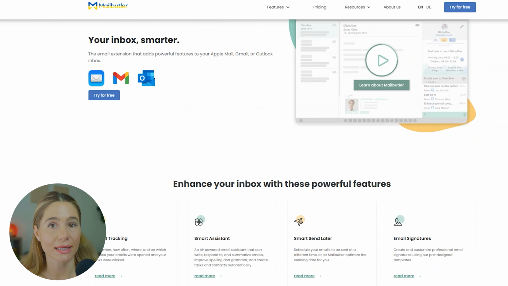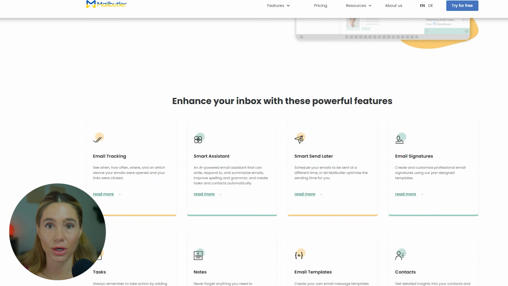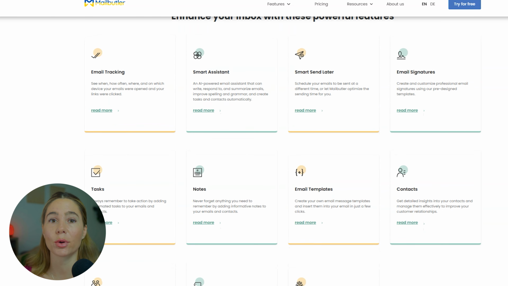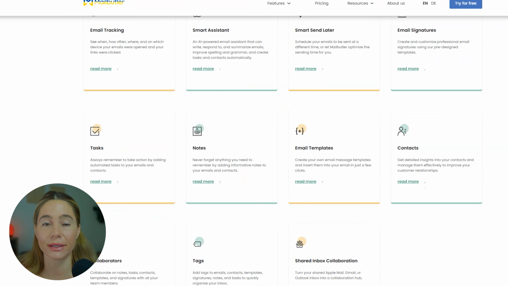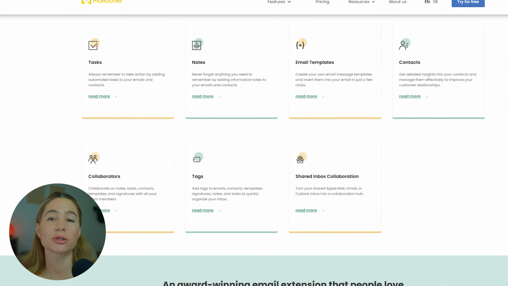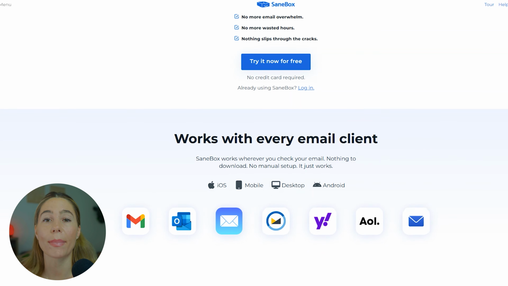Mailbutler is an email extension you can add to Gmail, Apple Mail, or Outlook. It lives right inside your email and adds a bunch of extra tools that help you write better emails, stay organized, and get more done without switching between a million different tabs. It's kind of like turning your inbox into a more powerful workspace, especially if you're sending a lot of emails every single day. On the flip side, Sanebox is more of a background assist.